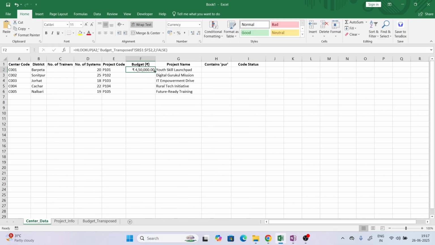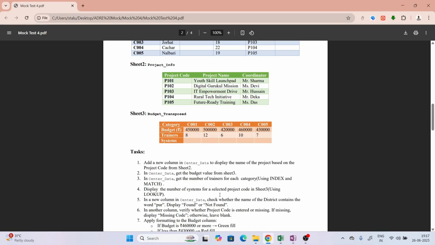So as you can see, the budget has come. Now if I autofill, the complete budget has come with respect to all center codes. Now let's see the next question.